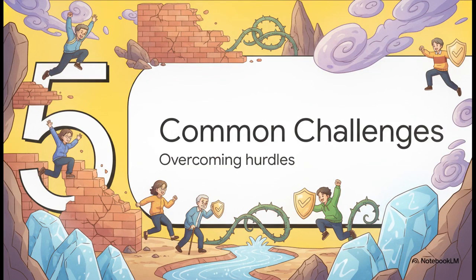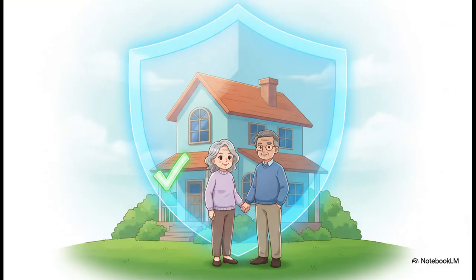Let's keep rolling. Section 5, overcoming common challenges. A simple missing signature on a piece of paper can totally derail your case. But we also need to talk about the elephant in the room. A lot of folks are terrified to apply because they fear the state will take their house or go after their estate to pay back these premiums after they pass away.